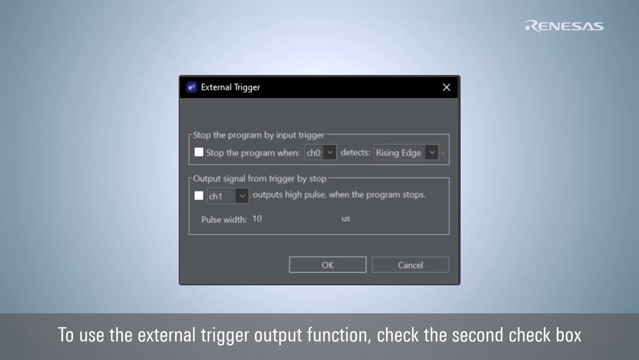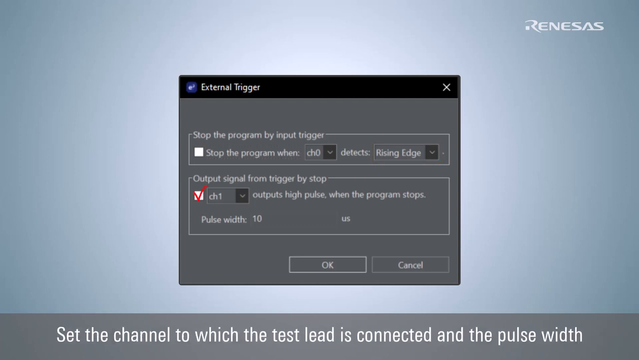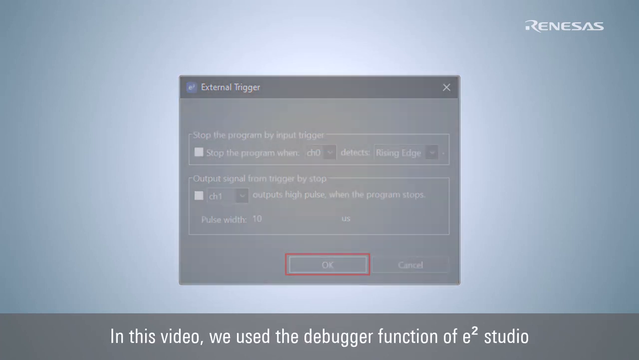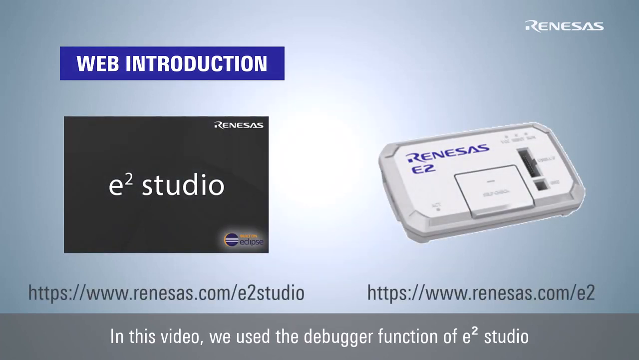To use the external trigger output function, check the second checkbox. Set the channel to which the test lead is connected and the pulse width of the trigger output pulse. Finally, select OK. In this video, we use the debugger function of the Integrated Development Environment eSquare Studio.